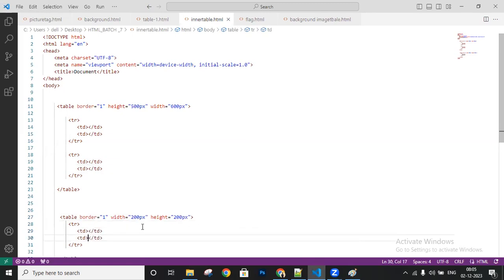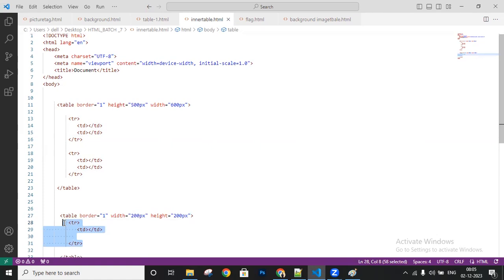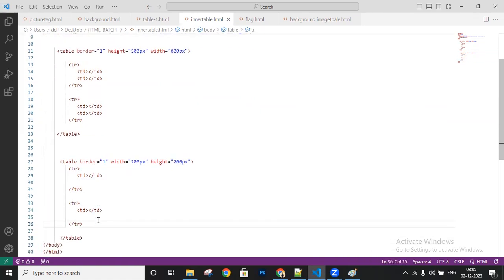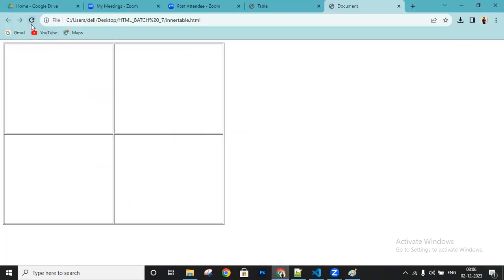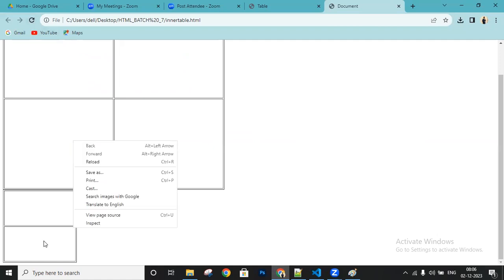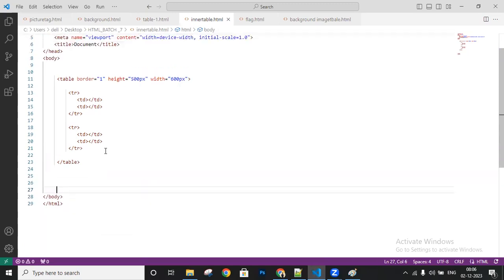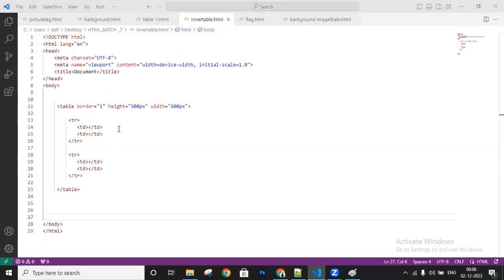We'll copy this one. We created one table here. We'll run this one on the browser. Right click, open in default browser. So this is the table we have. Now we can cut this table and paste it inside the td.